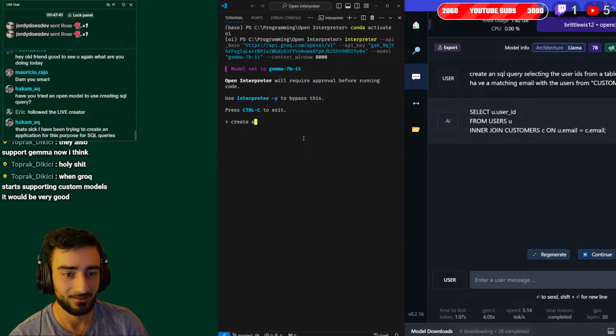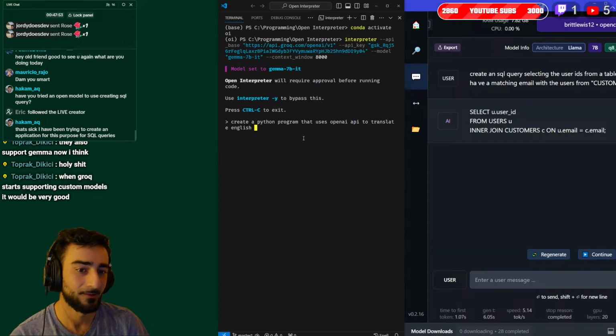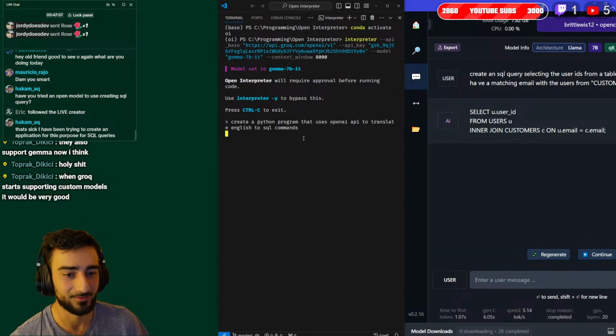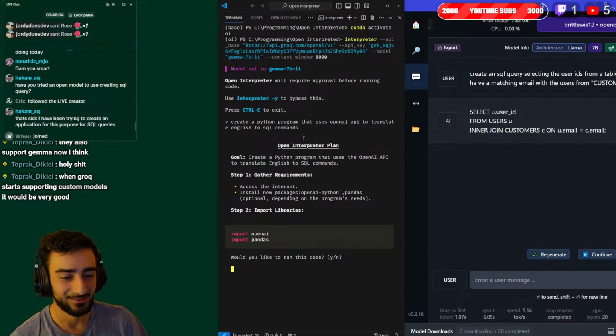Create a Python program that uses OpenAI API to translate English to SQL commands. Let's see if we can create a Python program to do that. Boom! Whoa, that was so fast. First it's gonna install these libraries.